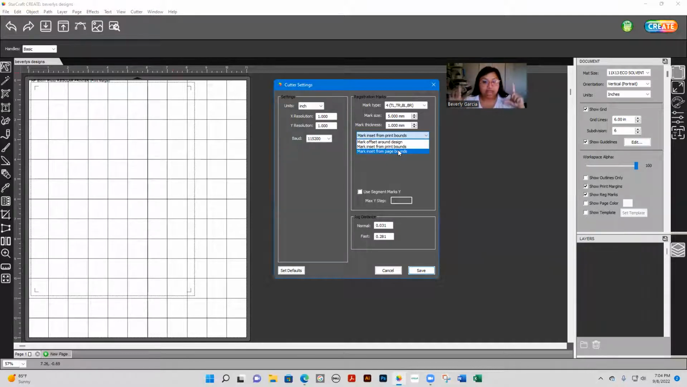Sorry, page bounds is outside the printed line. Print bounds is inside the printed line. And then the offset around design is going to be around your actual image. So this is why it's important to do it around your print bounds, not page bounds.